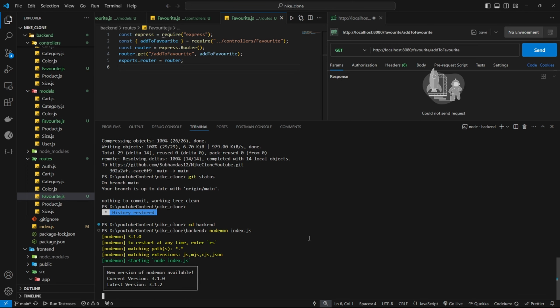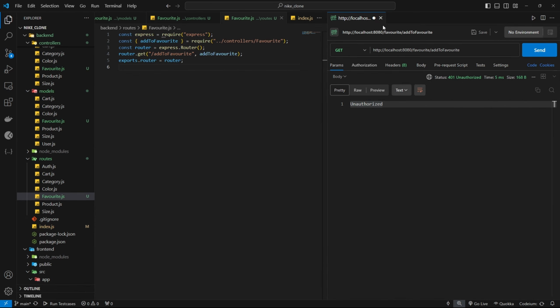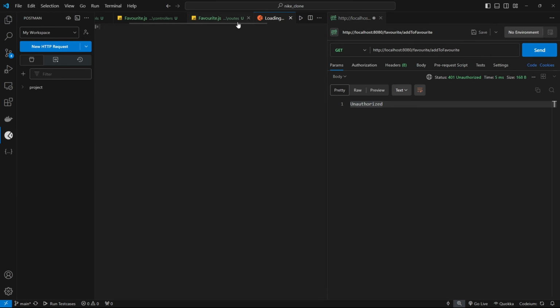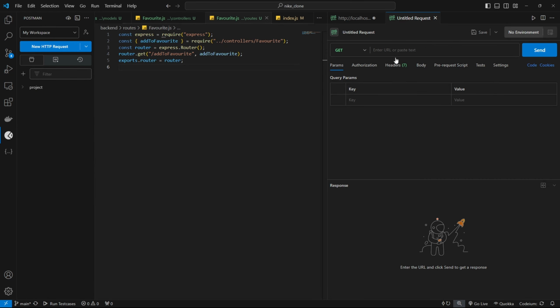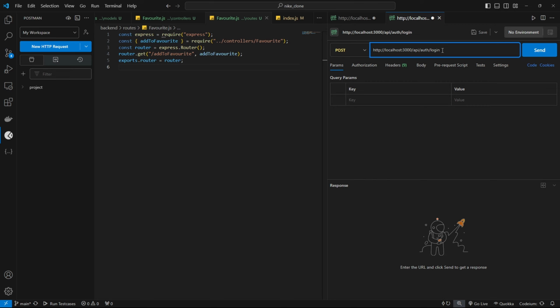Very well. Okay, I need to upgrade to the latest version, but for now I am going to use this version only. And as you can see, it is showing unauthorized because first I need to log in. So for logging in, let's make one more handler here, and let's make it post, and it will be login. So where is the login? So auth slash login.